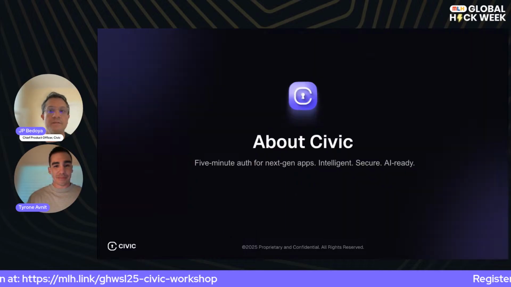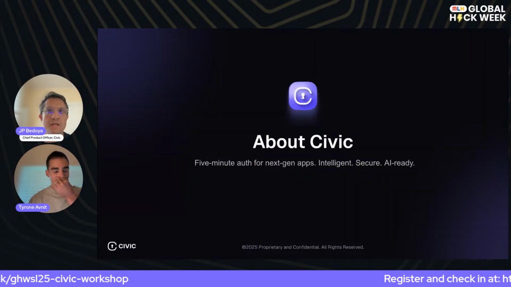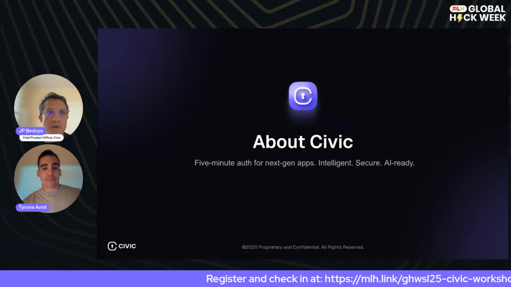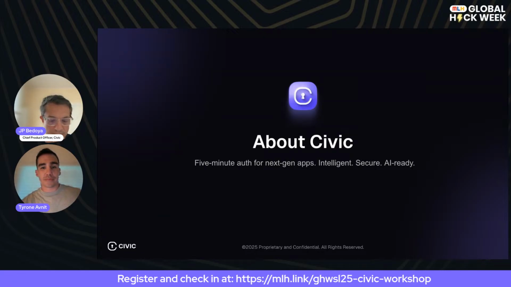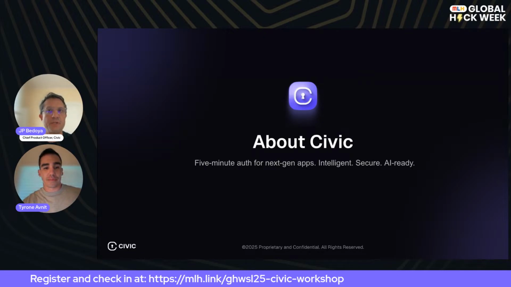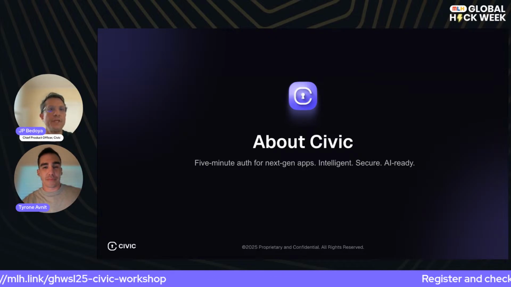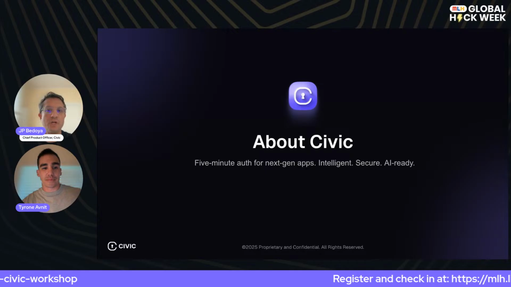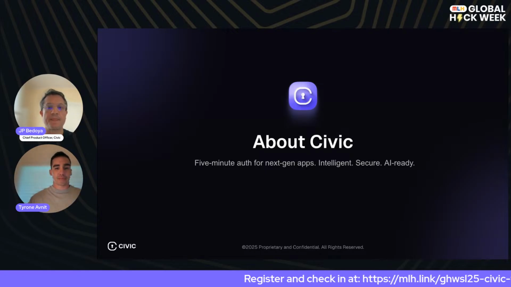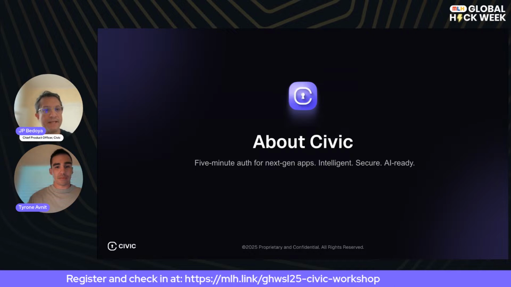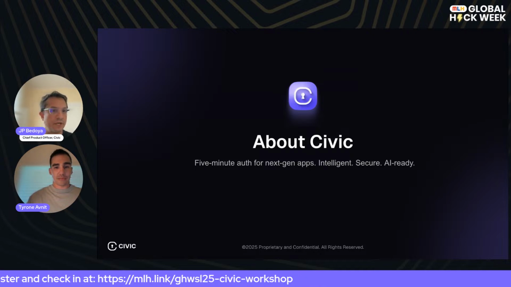So let's get going. A little bit about Civic, you guys. Civic has been around for a little while. We started our journey in the identity space, building a decentralized identity wallet that over the years evolved to our current product today, about enabling your apps to have the best authentication infrastructure it can have.